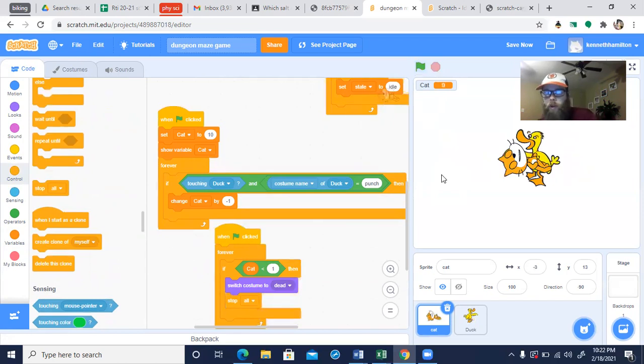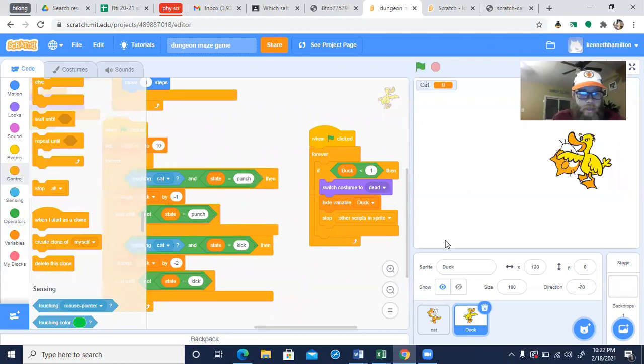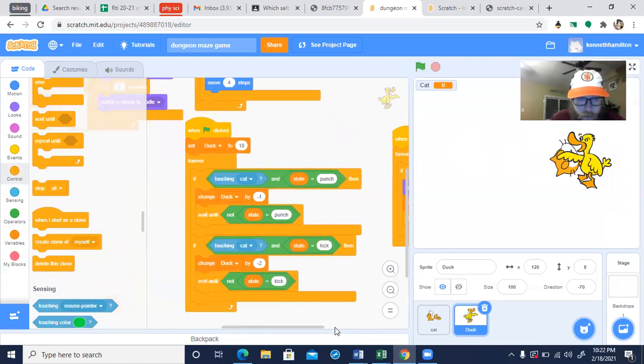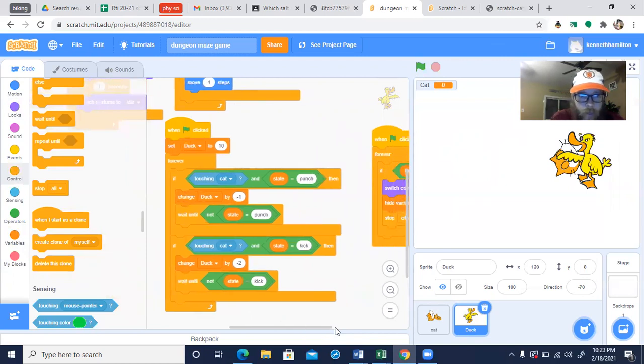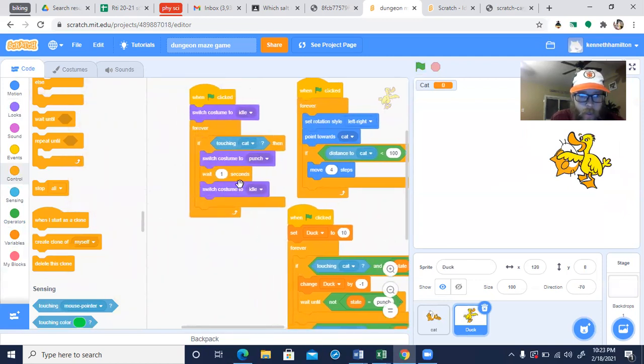So let's test this out here. Duck punch us, please. Oh man, that duck just whooped us. That's a very fast duck. All right, so let's fight him. Oh my goodness, something's wrong with that duck. That duck is way too good at punching. Let's see. I bet we don't have a wait on here. No, we do. If touching cat, then switch costume to punch, wait 1 second, switch costume to idle. That's a vicious duck that we got there.